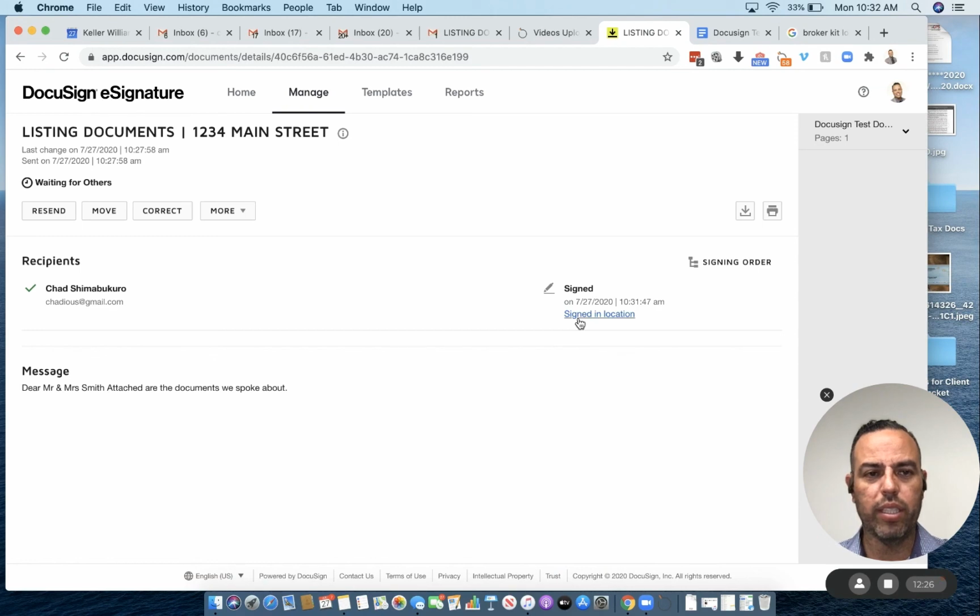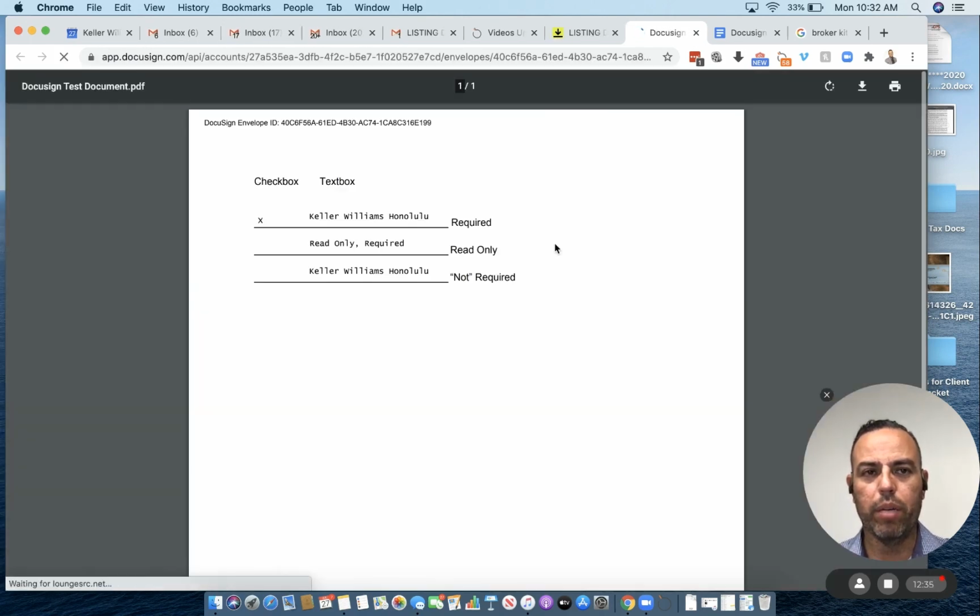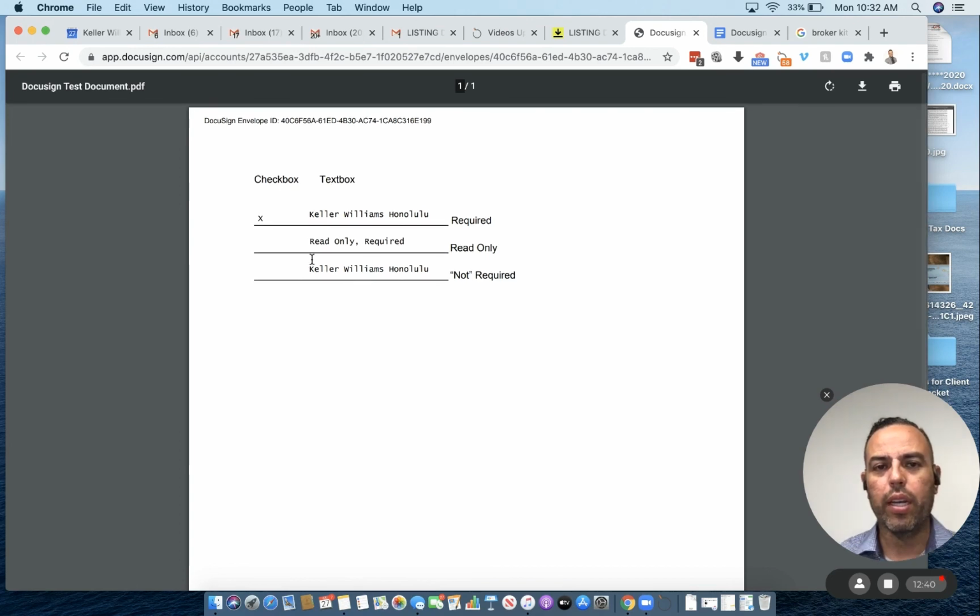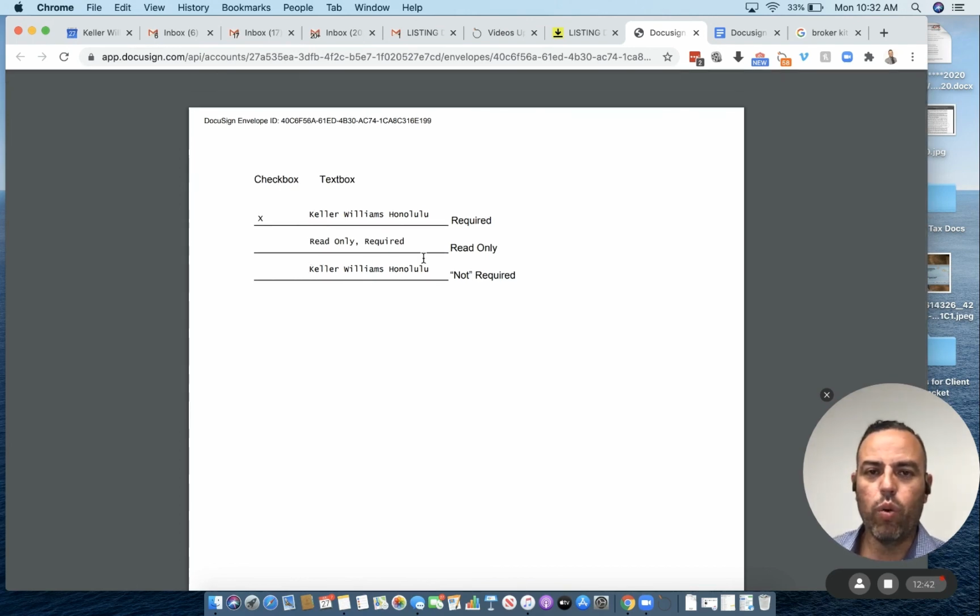So it obviously says that that person signed and those documents are ready, and you can download those documents and everything else. So everything went as planned. You can open it up and view it here, which is it did exactly what it's supposed to do. But the nuances of if it's required, read only, or not required are all different things.